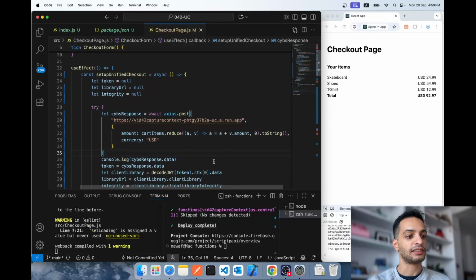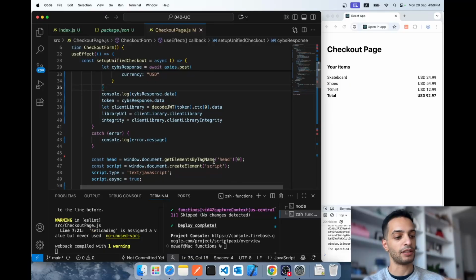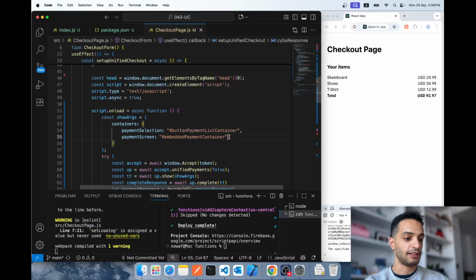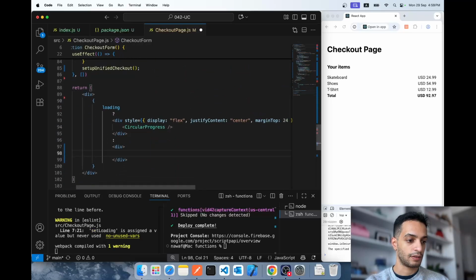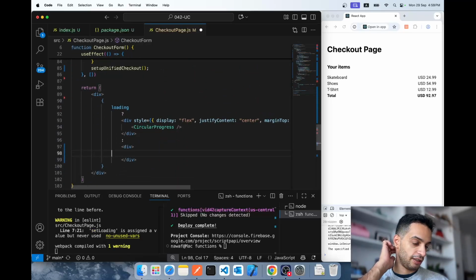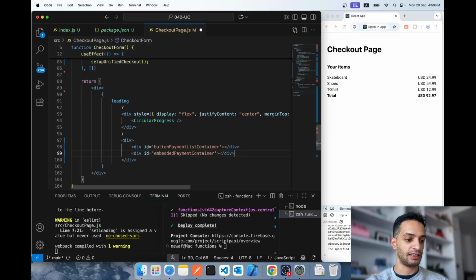Okay, now the last step for setting up this library and displaying the form, I need to create a div for both of these IDs over here. So over here where I render the form, I have a condition that when the code is loading, I'll display the progress indicator here. If not, then I'll display the forms. And this is how I create a placeholder for the form to load.